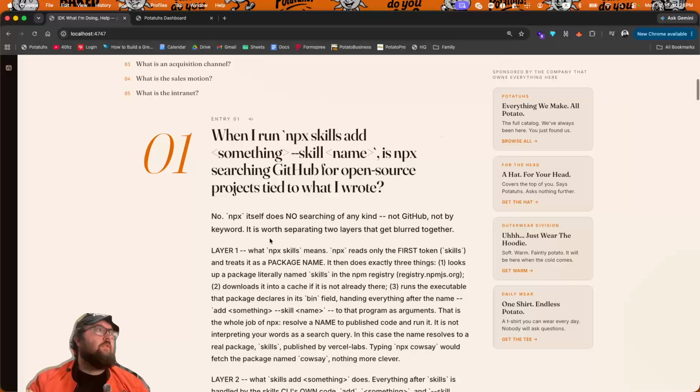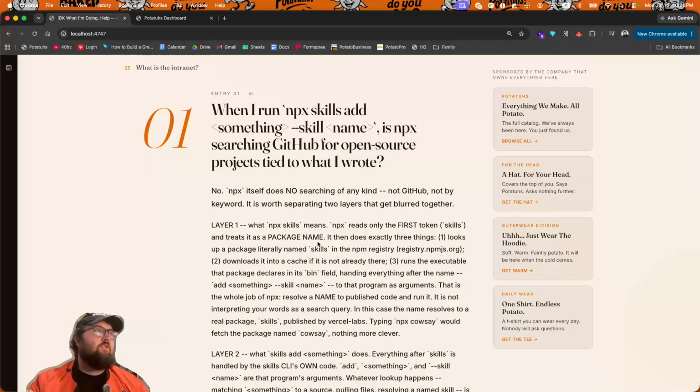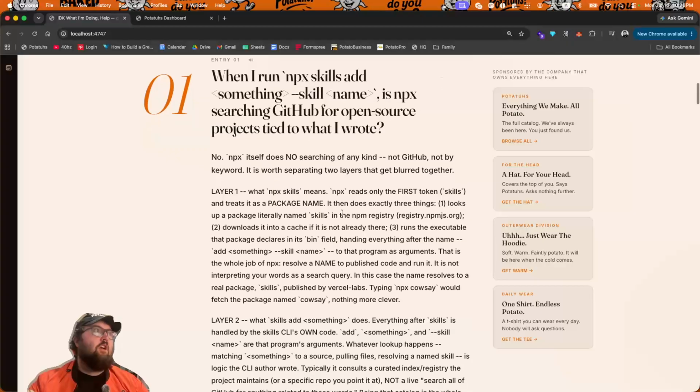Okay, when I run, no, NPX does no searching of any kind, not GitHub, not by keyword. It's worth separating the two layers that got blurred together. What NPX skills means: NPX reads the first token, skills, and treats it as a package name. Then it does 3 things. It looks up a package named skills in the NPM registry, downloads it into a cache if not already there, runs the executable that package declares in its bin field, handing everything after the name, add something, skill name, to that program as arguments. That is the whole job of NPX.